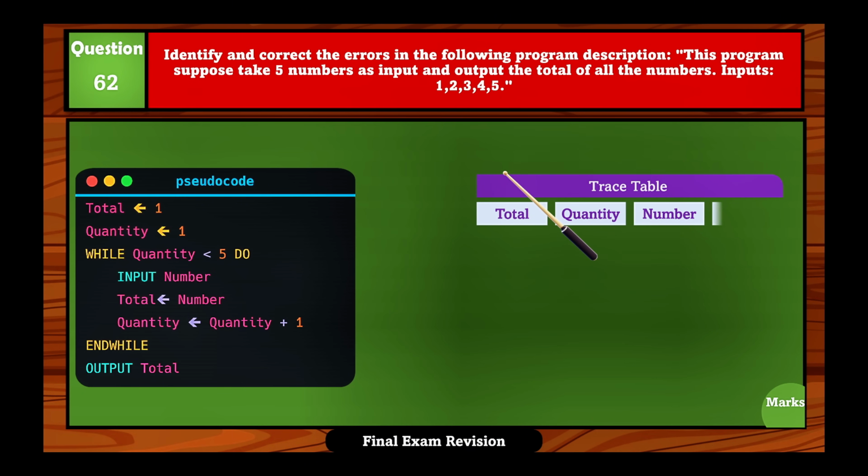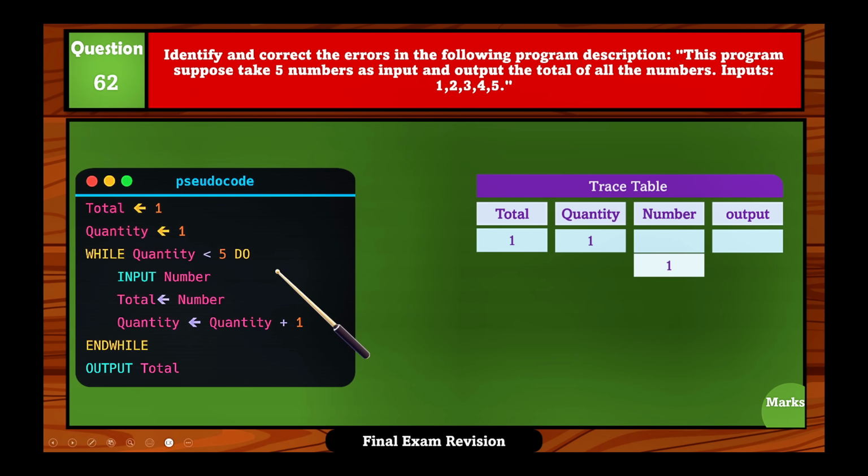So we can use different methods. The first method is using the trace table. So let's use the trace table. So total equal to what? 1. Quantity equal to what? 1. Quantity is less than 5. If this condition is true, we ask the user to input the first value. So what is the first number? 1. Then total is equal to number. So what is total? Total is 1. We put the number value into the total. So total will become 1, and quantity equal to quantity plus 1. So quantity will become 1 plus 1, which is 2.